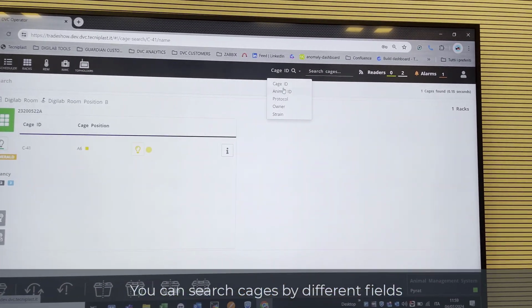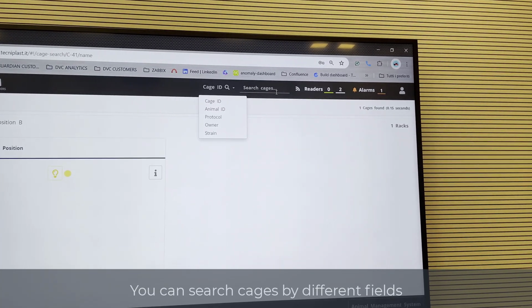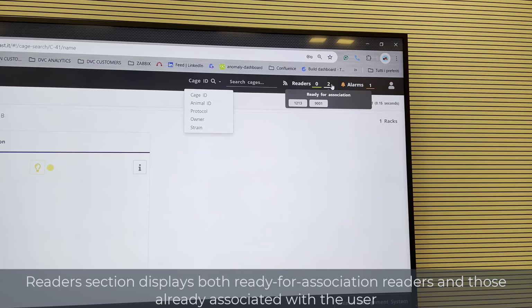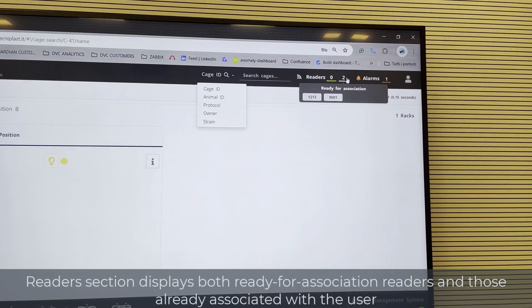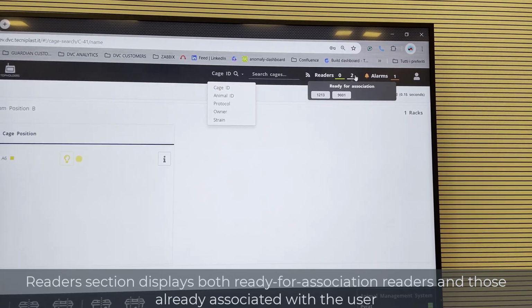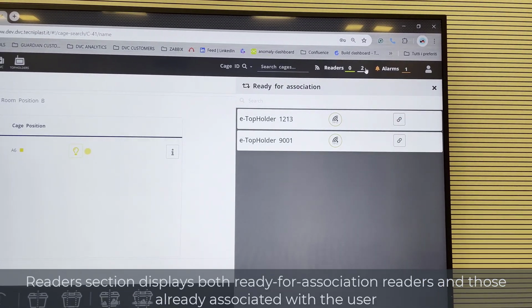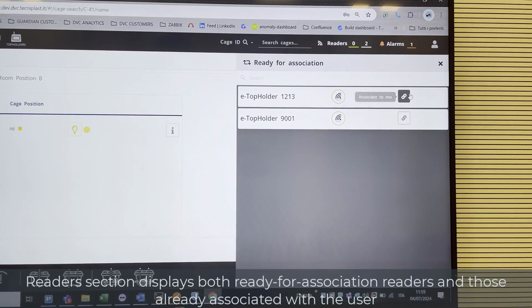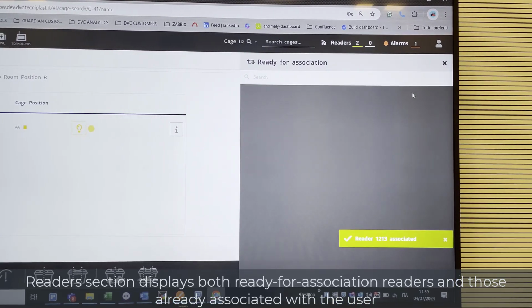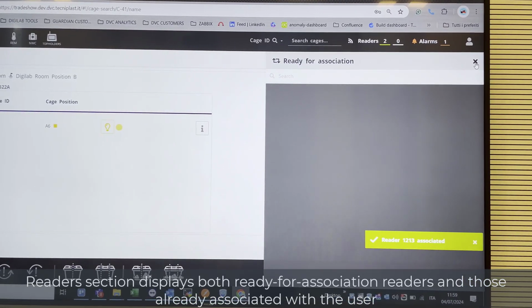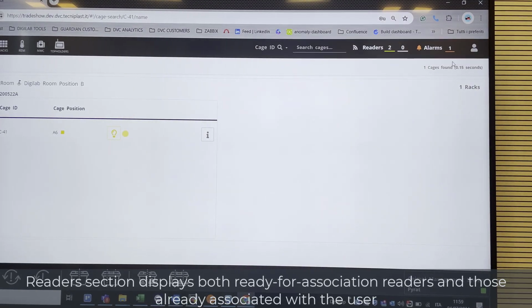or by strain. Following the top bar, we are in the section called the readers, where this DVC operator is showing you how many readers are available, and currently there are only 2 available to be associated to this user. By clicking the little chain icon, the reader will be associated to the facility user, and moved to the other section, described as associated.